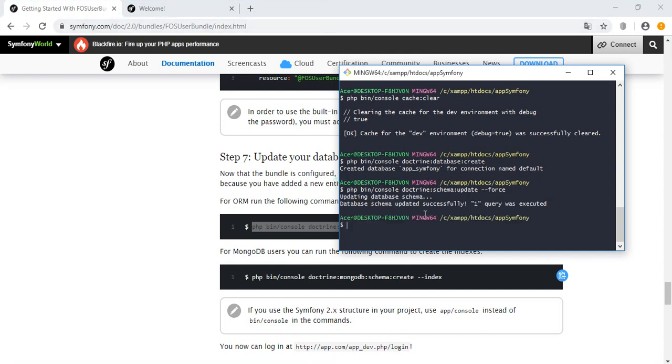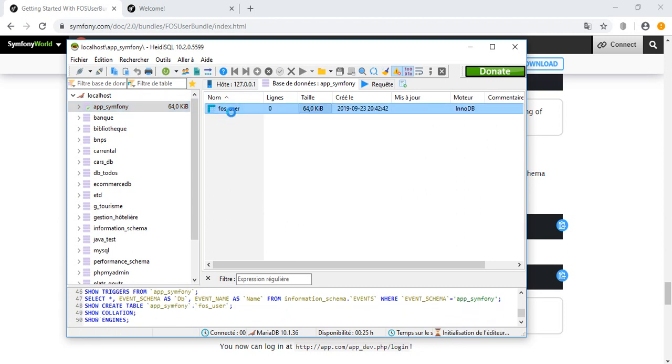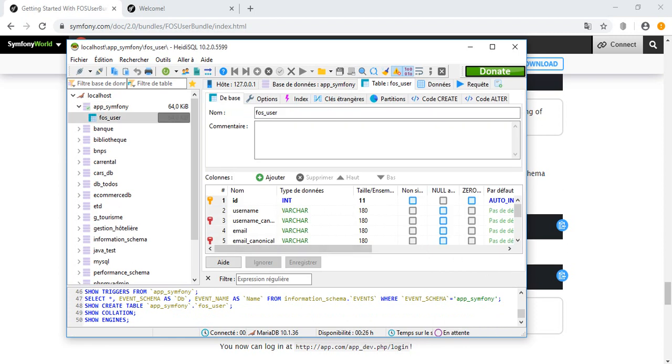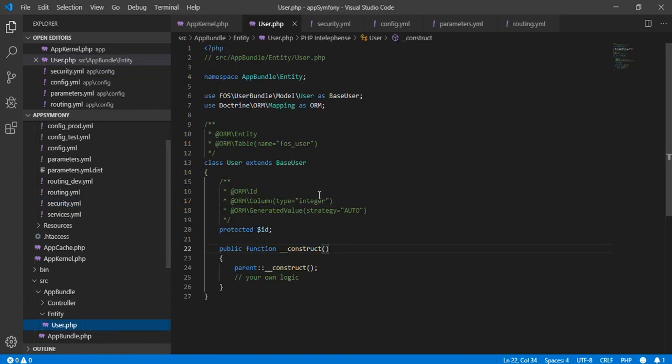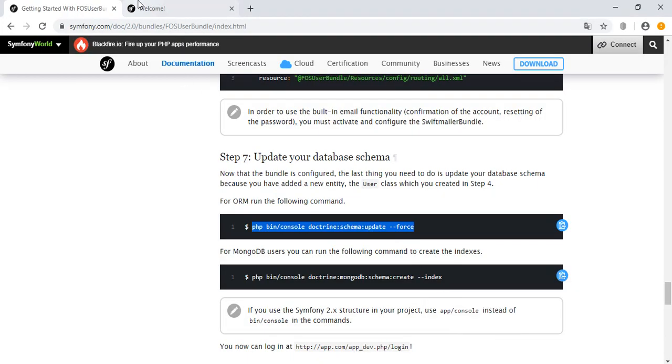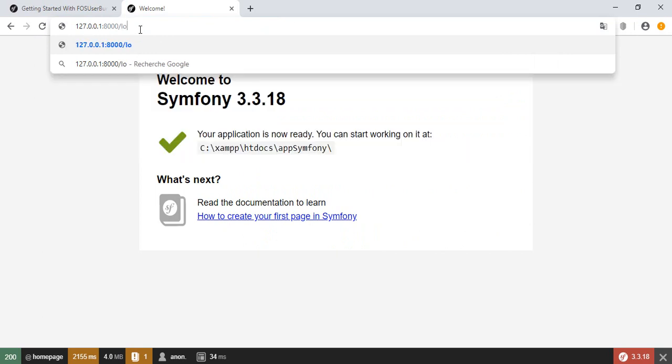So now it tells me that it's created. So let's go and check, refresh, and we see that FosUser is created. And why does it have this name of FosUser? Because if we go back to the entity that we created here, we see the table name FosUser. So let's check that in our browser. So let's go here and /login.